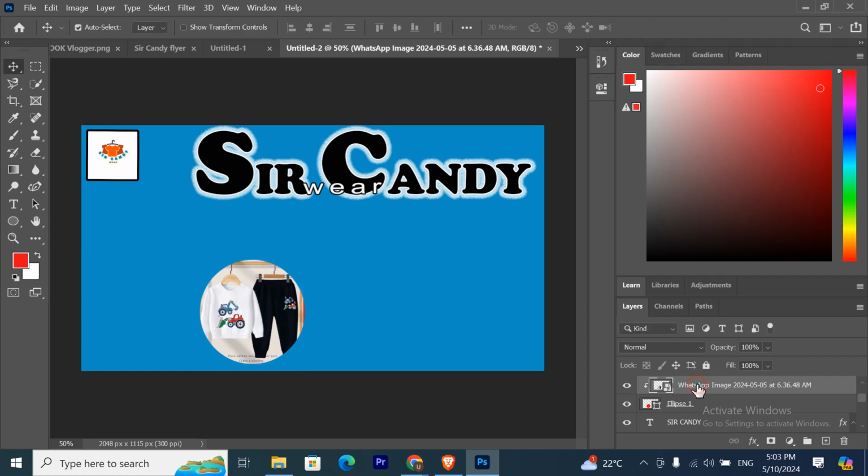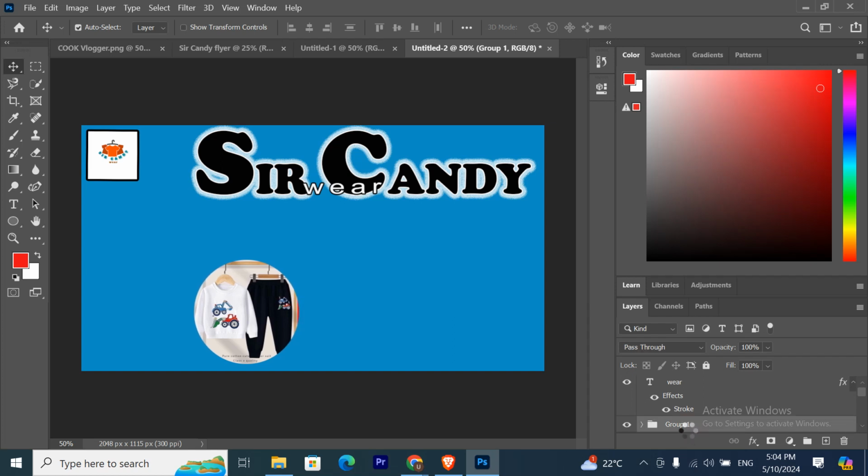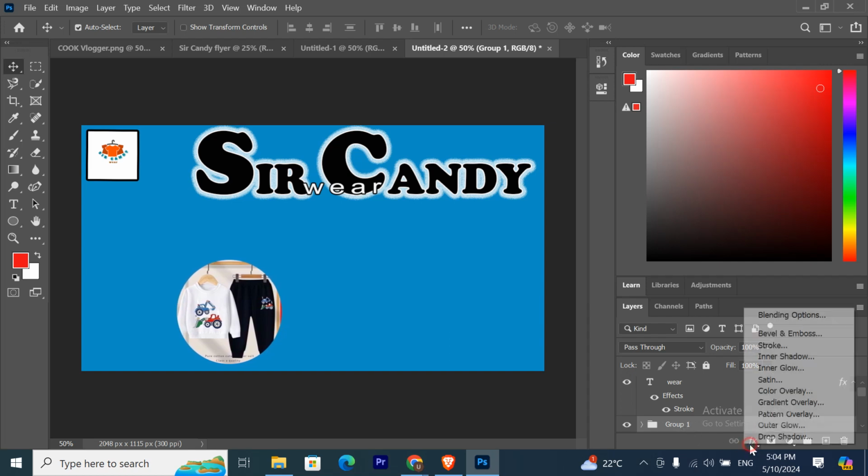So we can group these two. You click on Control, then you select both items. You can group it by this or by Control G. So if I click on this folder, now I have my first group. If I want to move the items together, I'll click on this group. Then when I move, you can see it is moving together. Good.